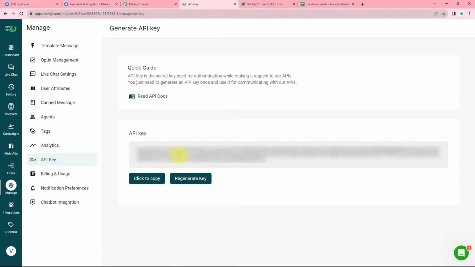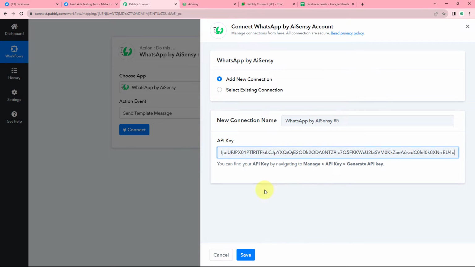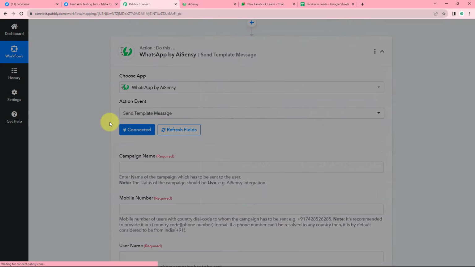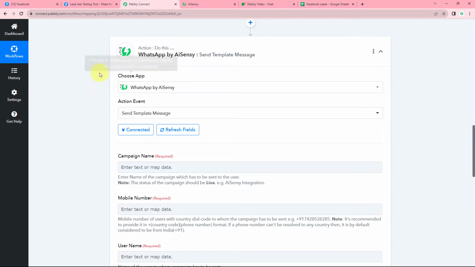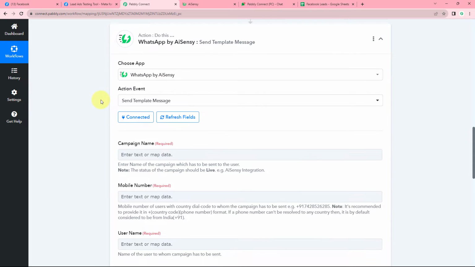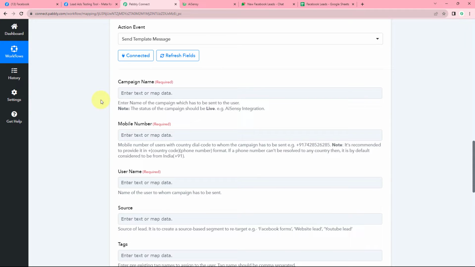And here you can see the API key of your AI Sensei account. Just copy this API key from here, go to Pabbly Connect and paste it over here. And after pasting the API key, just click on Save. Now when we click on Save, you will see our AI Sensei account will get connected with Pabbly Connect.